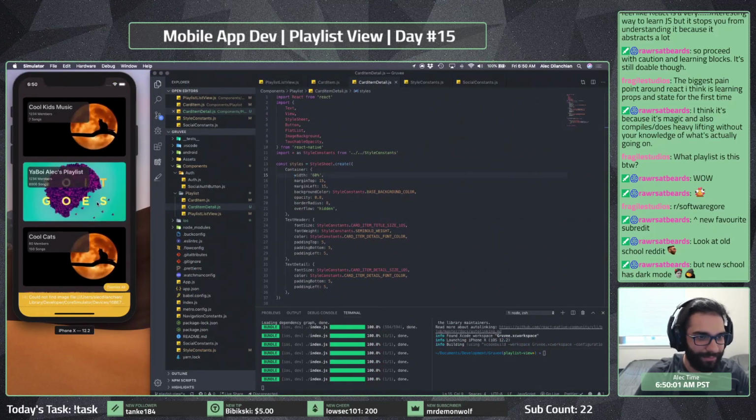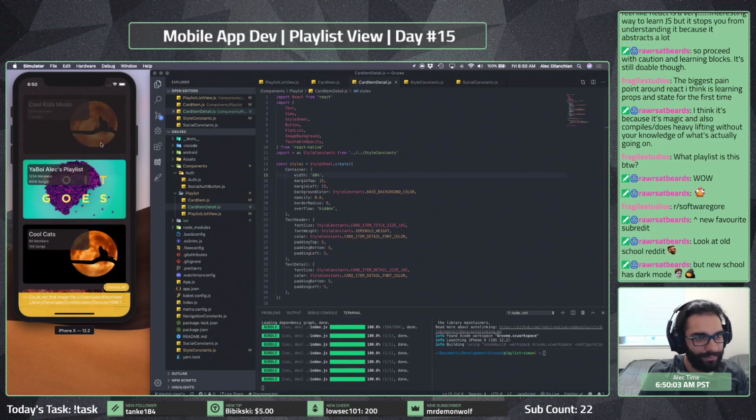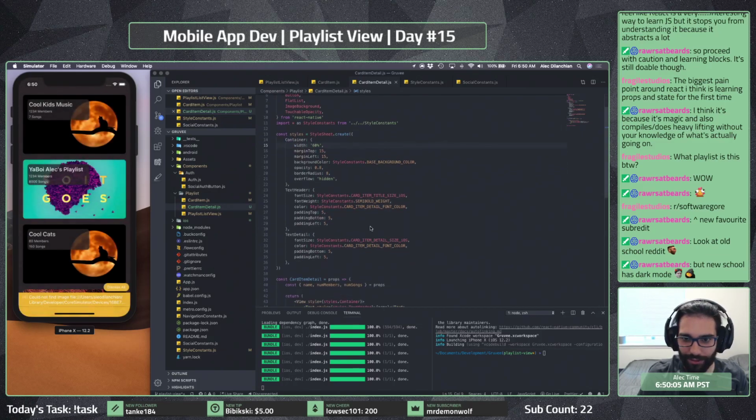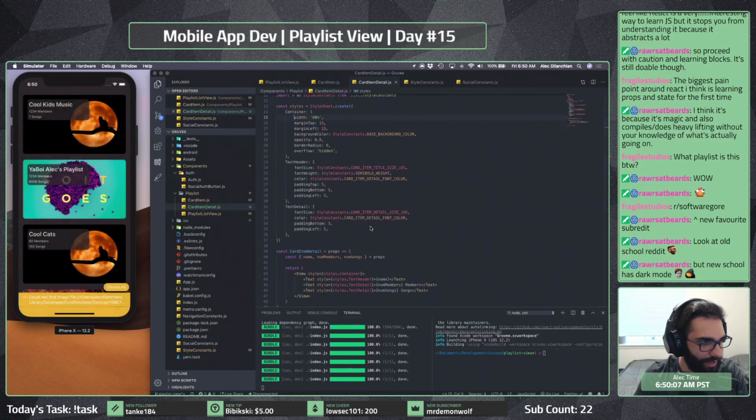But this looks good. I'm happy with it. So, let's do a little bit of cleanup and let's do a commit though. You know what I'm saying? I know what I say, sure.